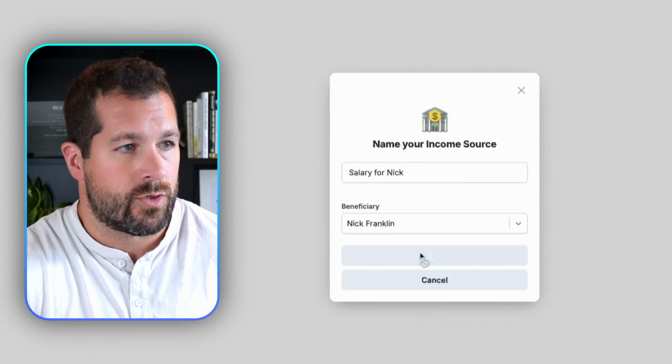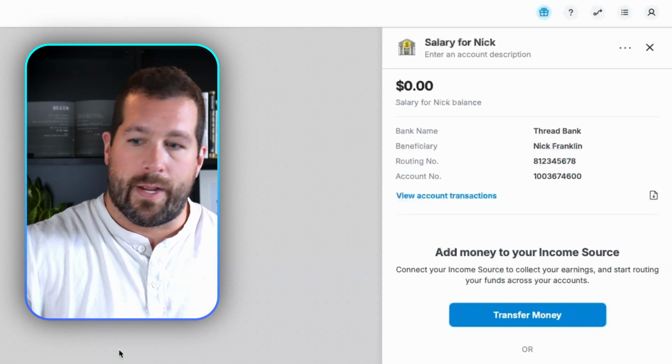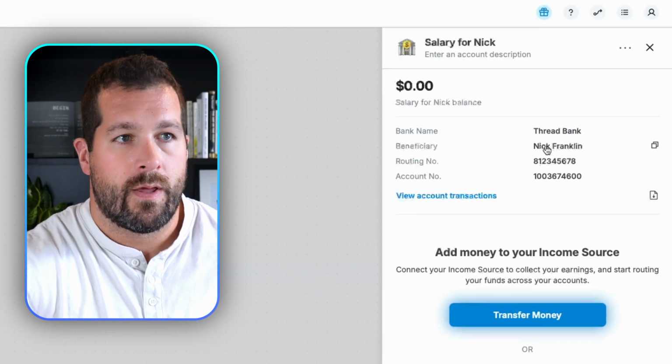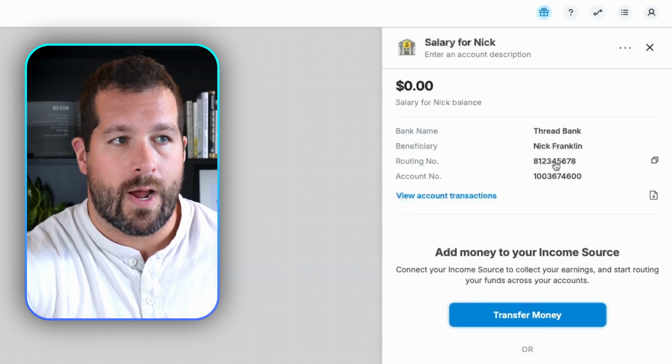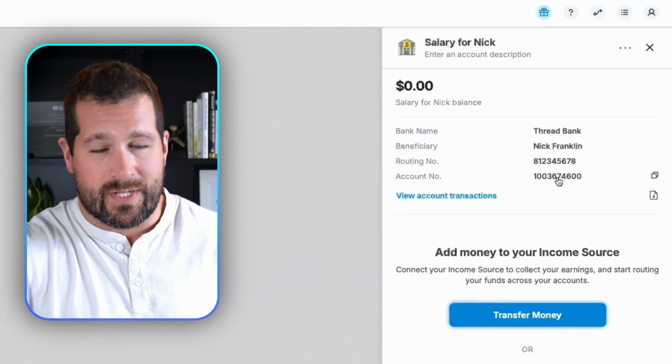We're going to create the income source, and as you'll see, it instantly opened a new bank account: Thread Bank, Nick Franklin, a routing number, and an account number. Now, we're in the staging environment, so don't go trying to steal that routing and account number because it's not real. But in your instance, it will be real.